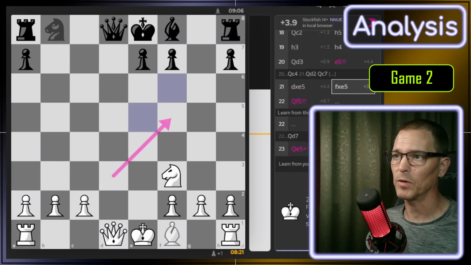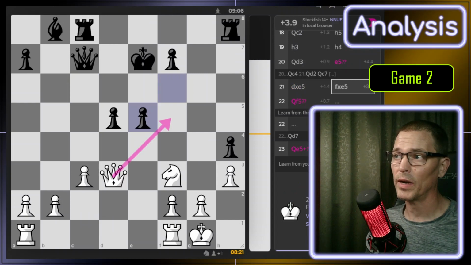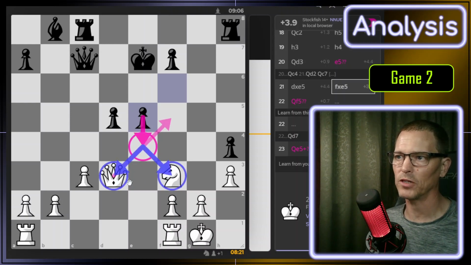All right, next move. My next mistake was on move 22, where I played queen to f5 here. Why did I play that? What was I thinking? Oh, I think what I was thinking was to get out of the way of these pawns. I thought their next move was probably going to be to put that pawn there on e4, which would be a fork of my 2 pieces.